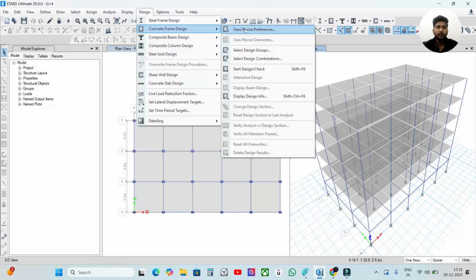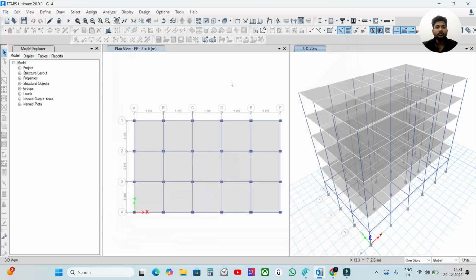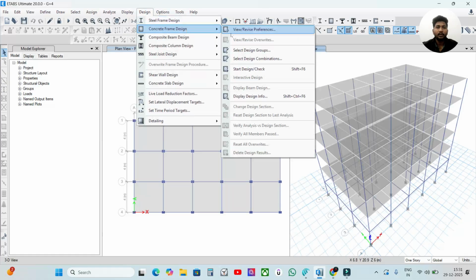In it we have to choose View/Revise Preferences. Just click on it and a window will open. In it we have to check which code it is using. A window of the Concrete Frame Design Preferences for IS 456 2000 opens. If you are doing this for India, it is IS 456 2000, and if it is like this, then it is correct. Just choose this and click OK. Then go to Design, and once again go to Concrete Frame Design.